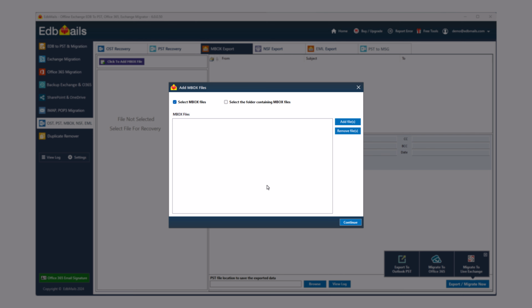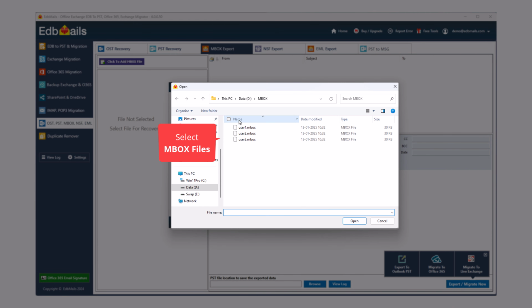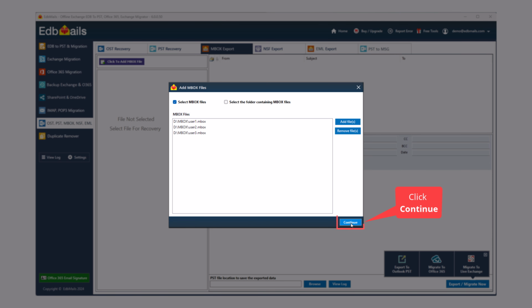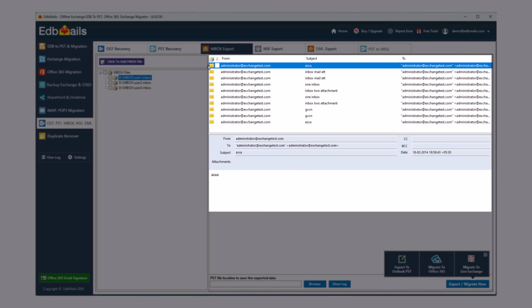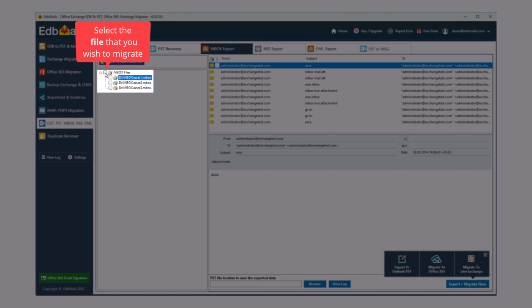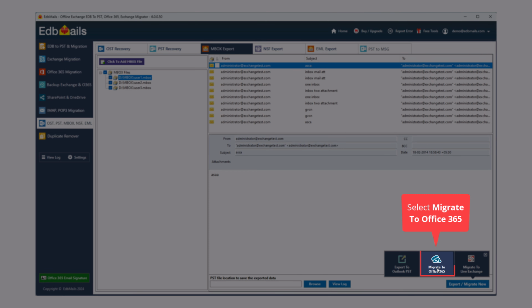Click Let's Go. Click Add Files. Select MBOX Files. Click Open. Click Continue. Click any folder to preview all the items. Select the file that you wish to migrate. Select Migrate to Office 365.